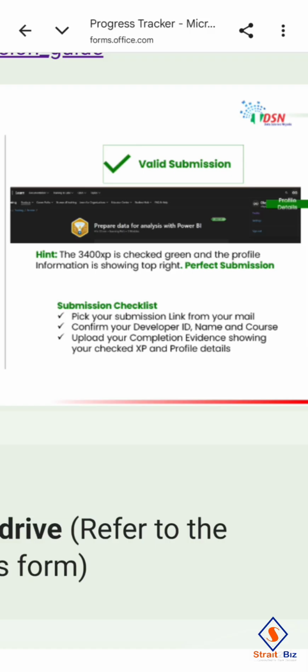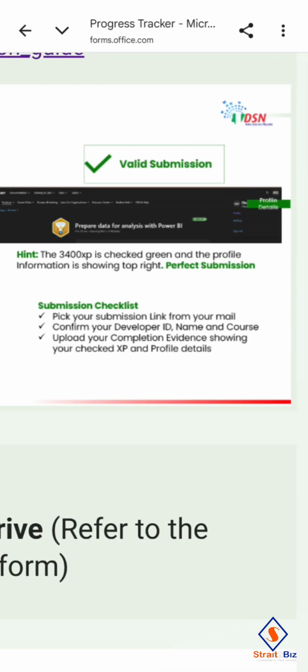Perfect submission. So, submission checklist: pick your submission link from your mail, confirm your developer ID, your name and course, and upload your completion evidence showing your checked XP and profile details. Just make sure that when you are taking the screenshot for each module, it is showing the total XP for that module and your profile picture at the top right.